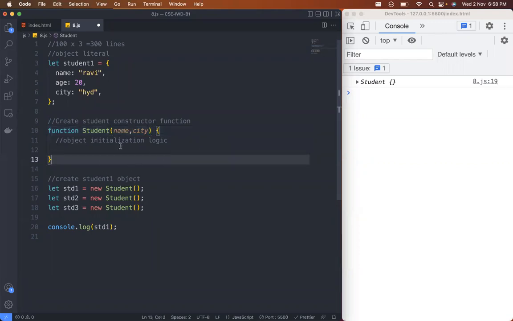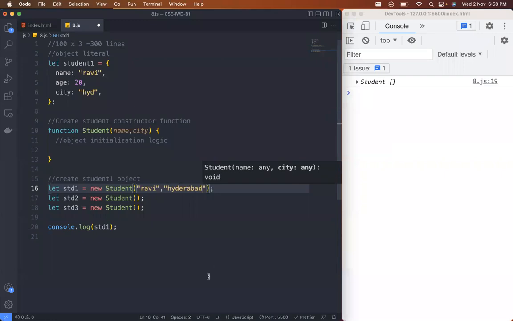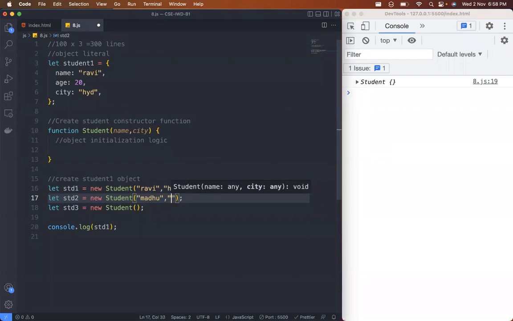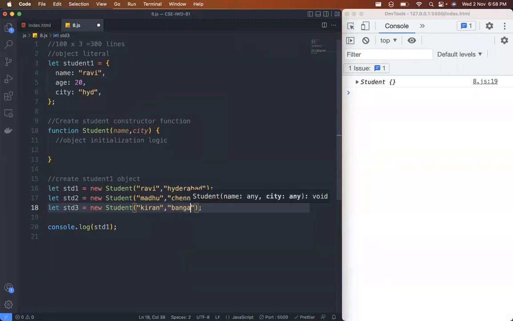So for every student object, I want to give a name and city. At the time of creating the object, I should supply the values. For the first one, Ravi is the name and the city is Hyderabad. For the second object, its name is Madhu and the city is Chennai. And for the third one, the name is Kiran and the city is Bangalore. At the time of creating the object, we can supply the values. These are the properties.